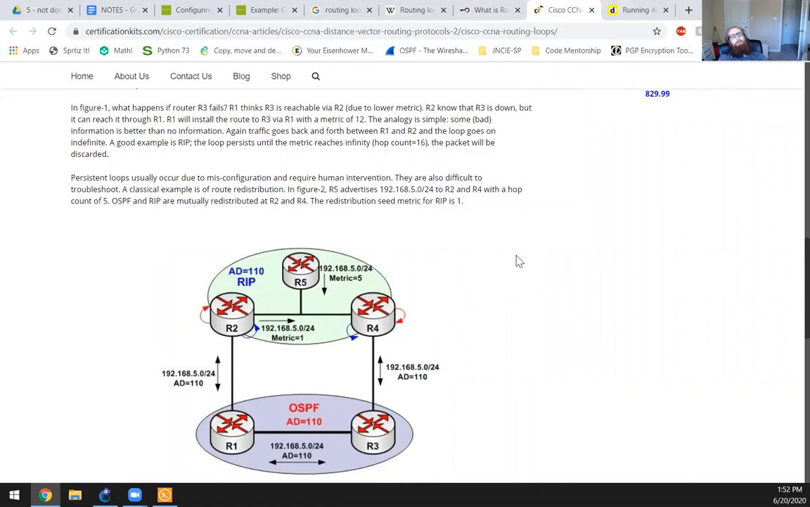What happens if router R3 fails? R1 thinks R3 is reachable via R2 due to lower metric. R2 knows that R3 is down, but it can reach it through R1. R1 will install the route to R3 via R2 with a metric of 12. The analogy is simple: some bad information is better than no information. Again, traffic goes back and forth between R1 and R2, and the loop goes on indefinitely. A good example is RIP. The loop persists until the metric reaches infinity, hop count equals 16. The packet will be discarded.